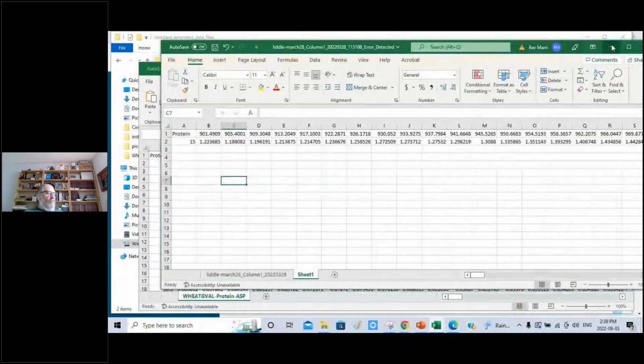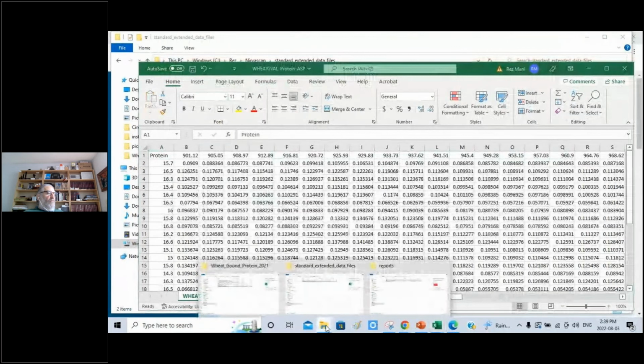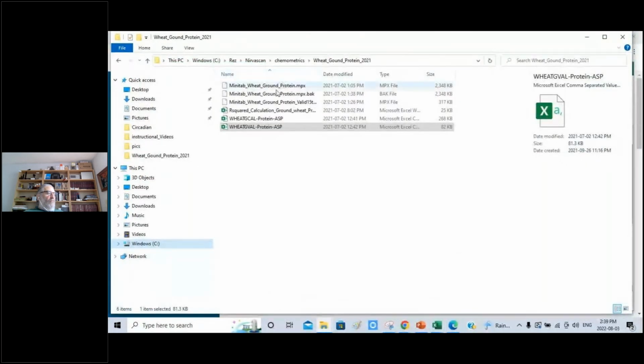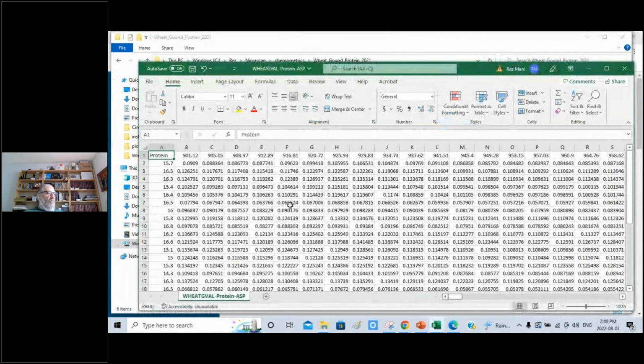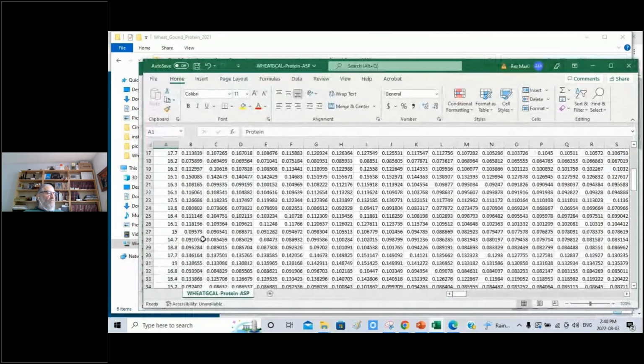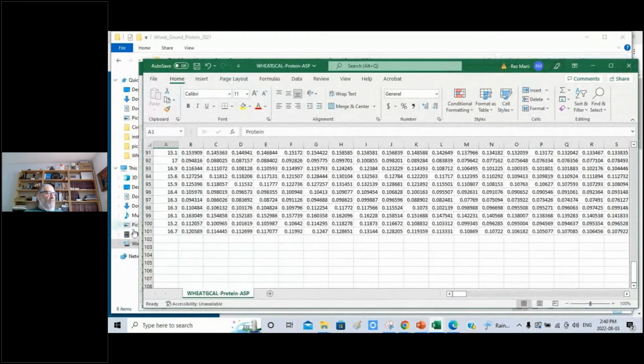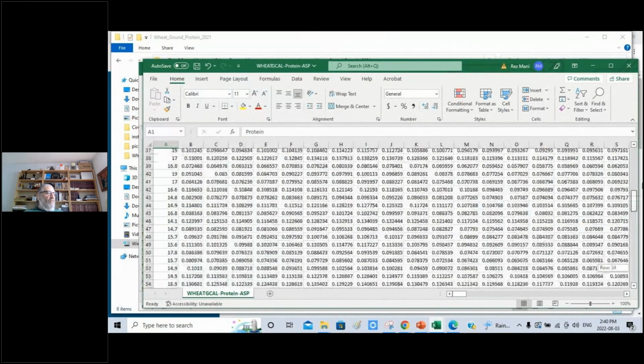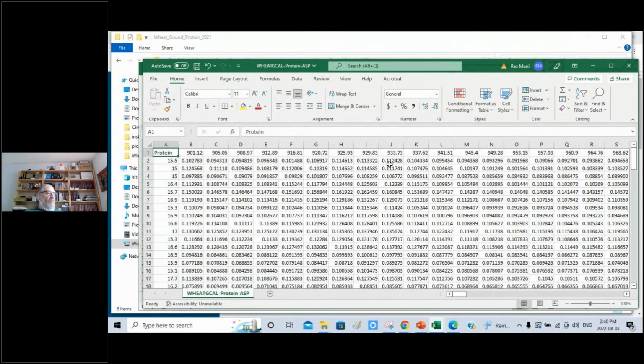So I've already done that for a wheat sample, which I'll show you. These are the wheat calibration, and if we go down here, we have about 100 samples. These are wavelengths, these are the spectra, and this is the protein that we are measuring. So this is a proper calibration file, and the naming convention is quite important as well.